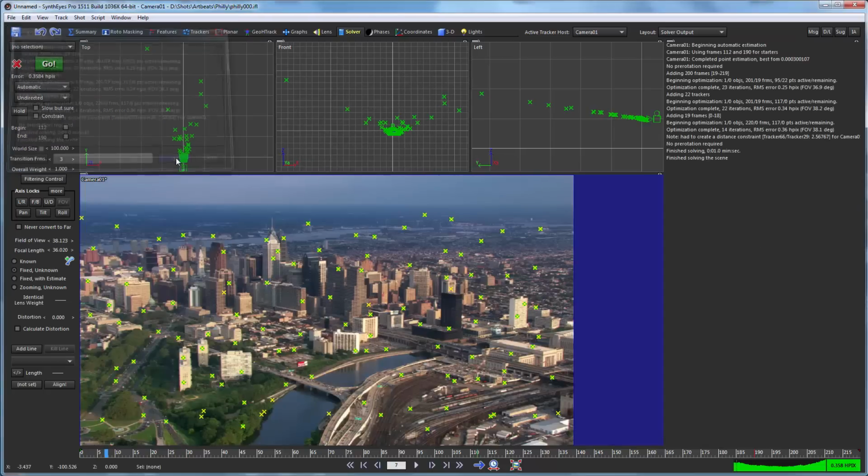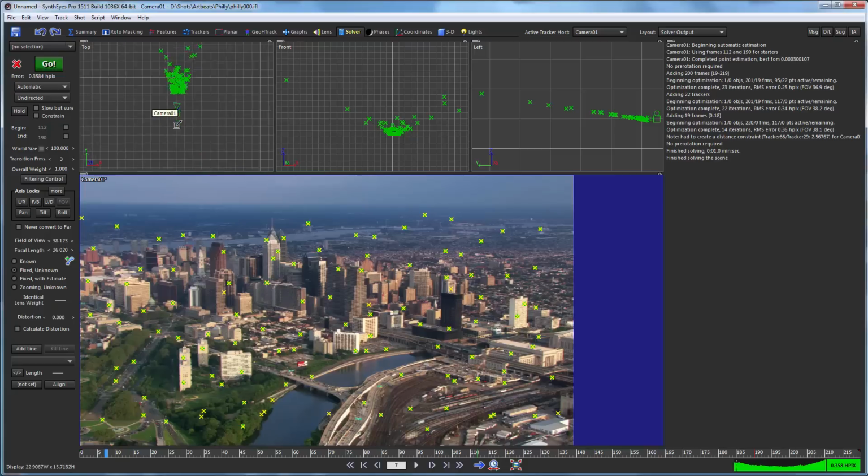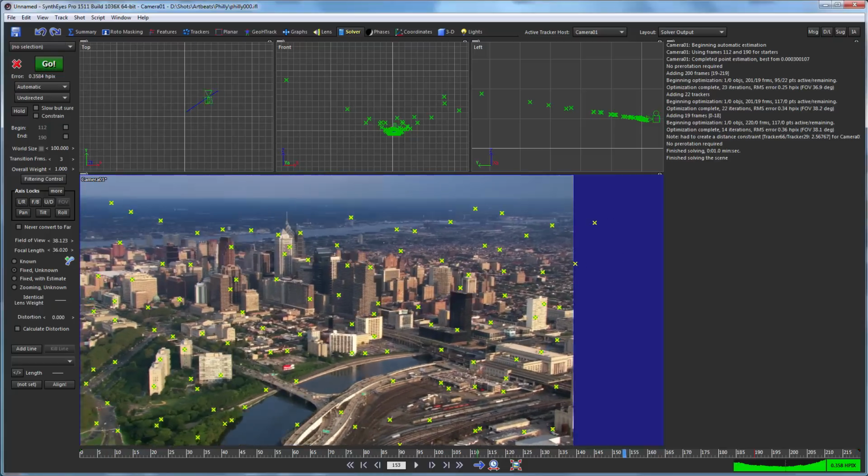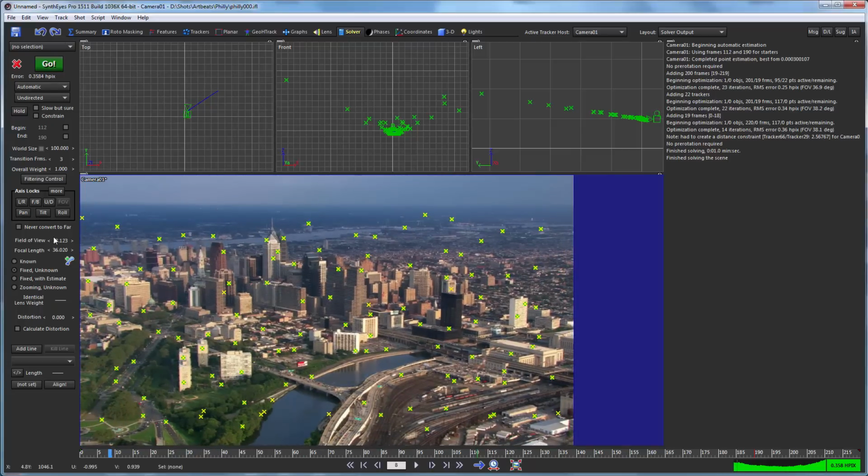So now I've run the 3D solve, and now I have all the 3D locations of the trackers. And I also have the camera path, and also the field of view of the camera was just computed as well.